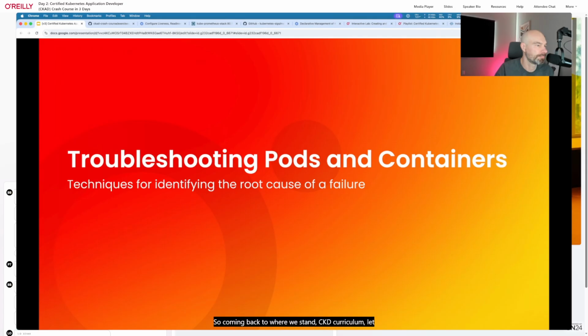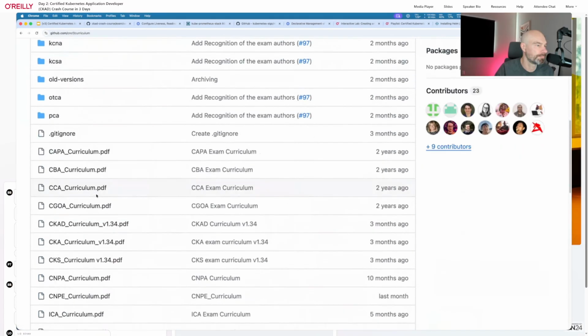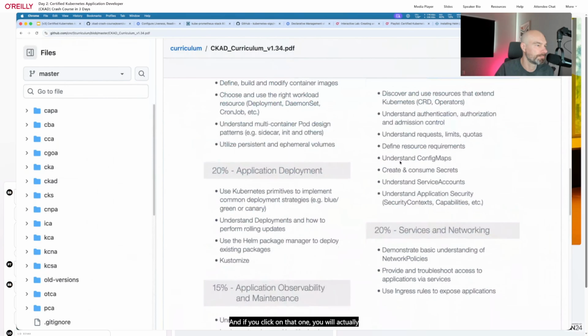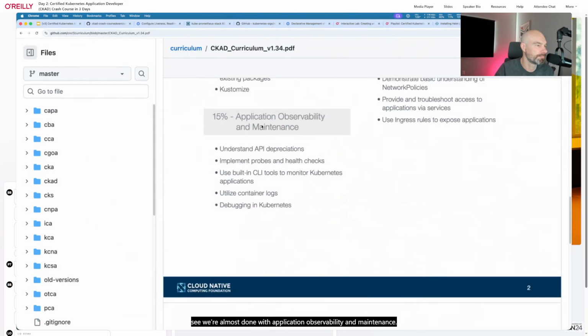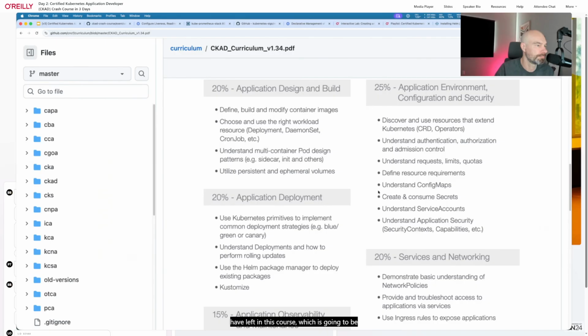So coming back to where we stand, the CKAD curriculum. Let me see if I can find it right here. If you click on that one, you will see we're almost done with application observability and maintenance. We already learned how to do logs, debugging, troubleshooting, those kinds of things. Then tomorrow, we'll get started with what we have left in this course, which is this bigger section, application environment configuration and security, and then the topic on services and networking. So that is what we're going to cover tomorrow.